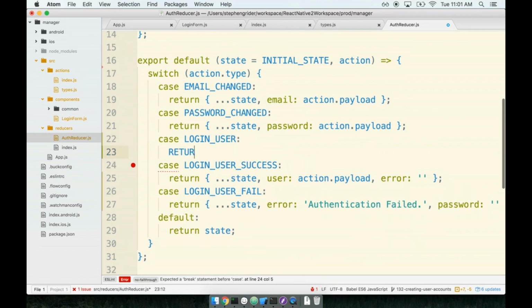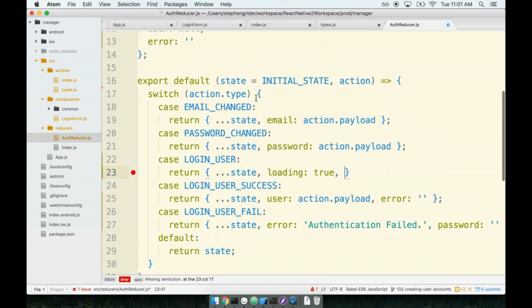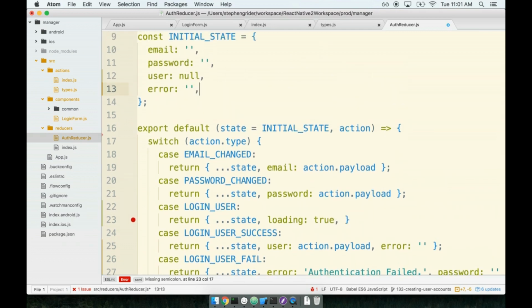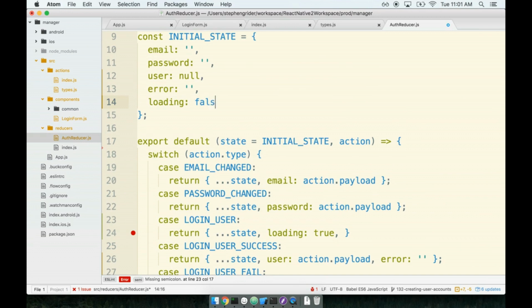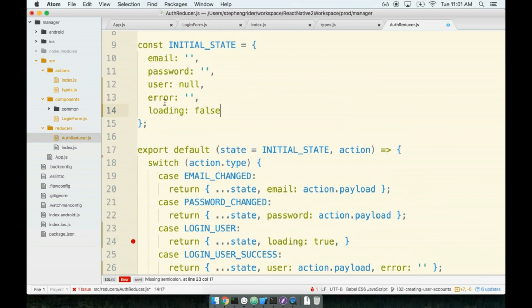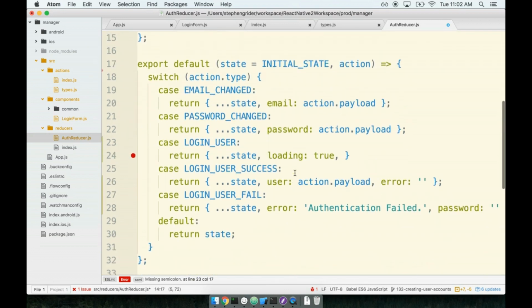So now inside of here, I want to take all of my existing state, and I'm going to want to set the loading flag to true. So we don't have one just yet. Let's initialize this property. Again, we don't have to do this. I'm choosing to do it so that any engineer in the future is going to have a reasonable idea of what all the different pieces of state are inside this reducer. So now we've got login user of loading true.